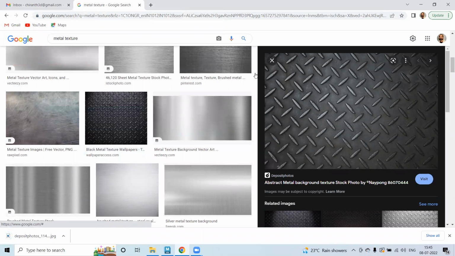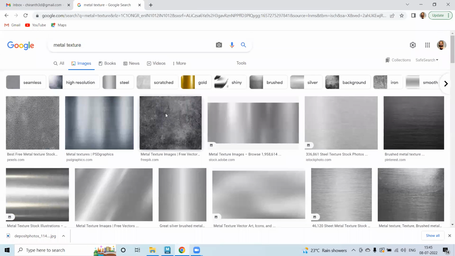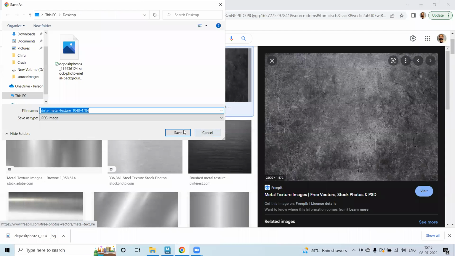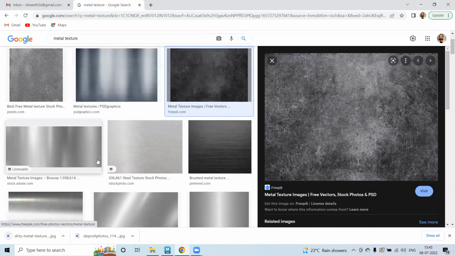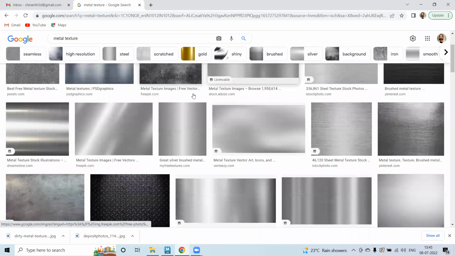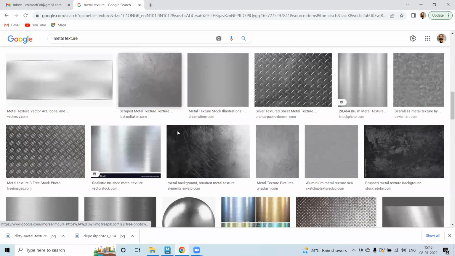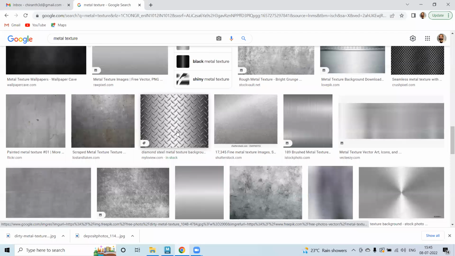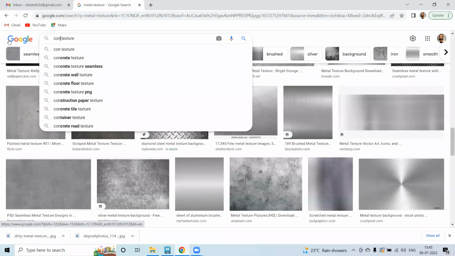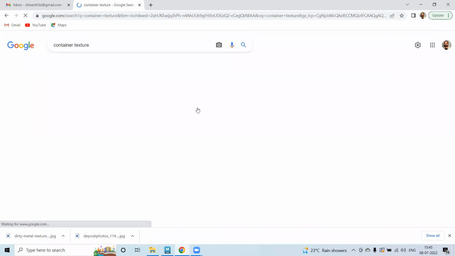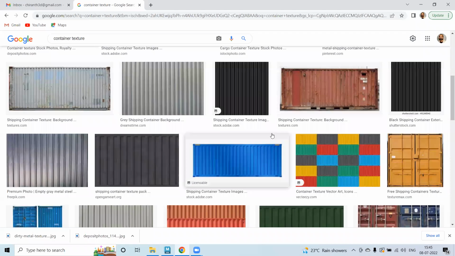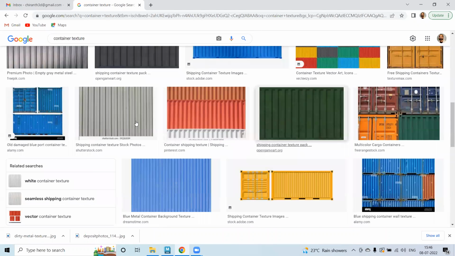And let me pick this texture, save image. And this is for the wall. And let me take a container. So this container looks good, but blue is something which we are looking for.